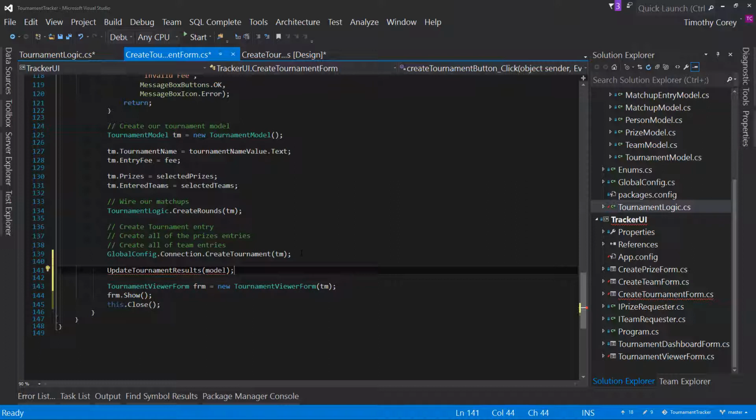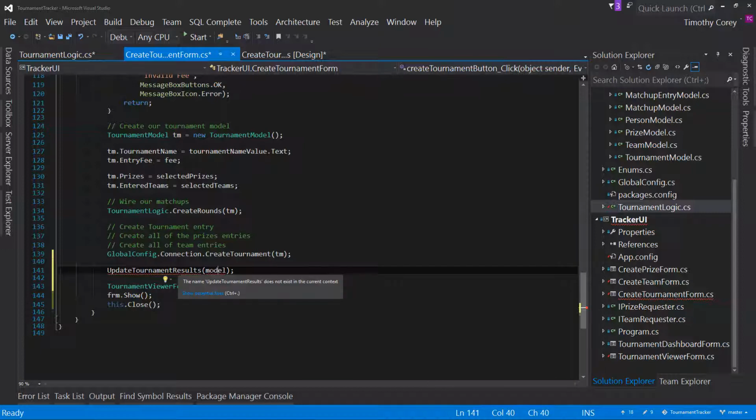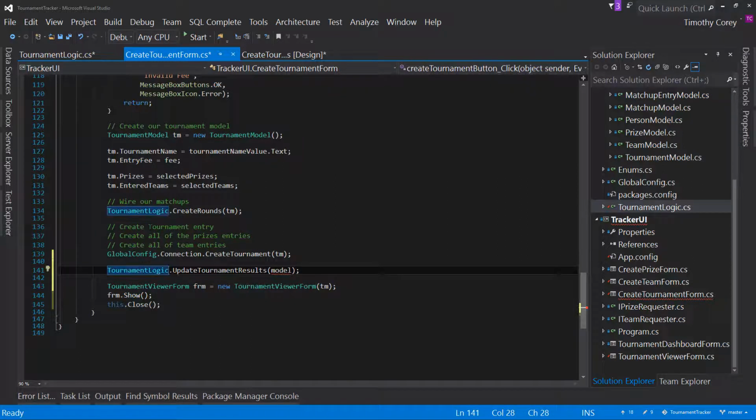Now it's going to yell at us and say, no, you can't do that. And that's because we haven't added the using statement, or we don't have access to that value outside of the tournament logic. We have to say TournamentLogic dot. And now we can pass in our tournament model. And I think that should work.